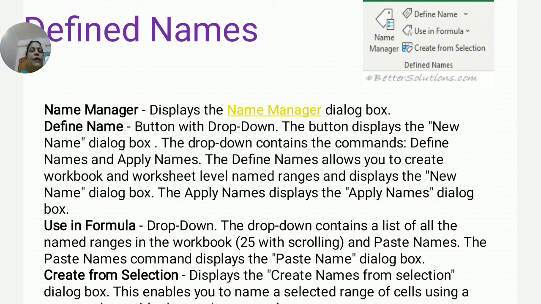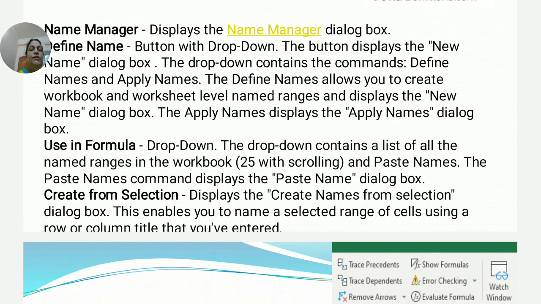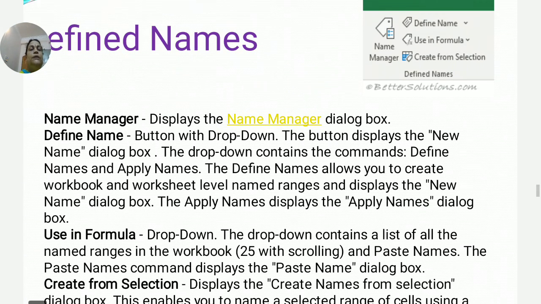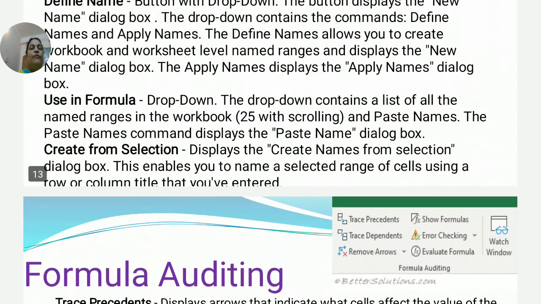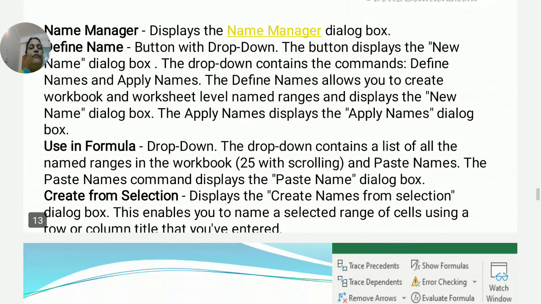It is a button with scrolls that contains a list of all the named ranges. Okay, use in formula. Next, create from selection. It displays the create names from selection dialog box. This enables you to name a selected range of cells using a row or column title that you have entered. So these are the commands of the defined names group and their functions.